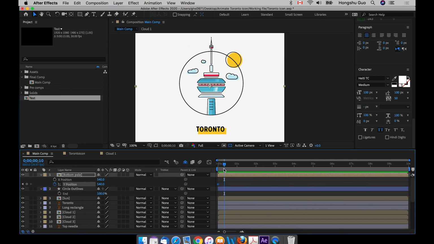Use a shortcut. Command Shift right arrow to go forward 10 frames, and then Command right arrow to go 1 frame each time. So I'm going to click 5 times. 1, 2, 3, 4, 5. I want to move this final position to the 15th frame, and then go back to 0 seconds, drag the Y position down. You can see the pole start to go down. So I want it to start from there and then show up once it goes past the circle.